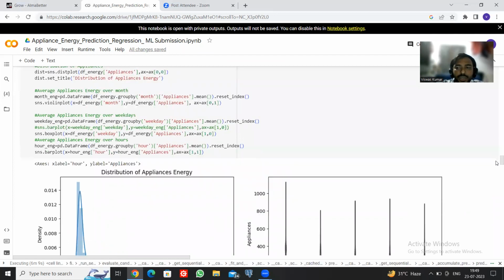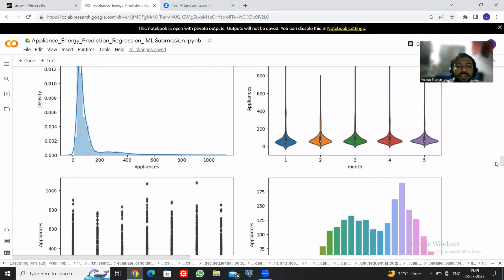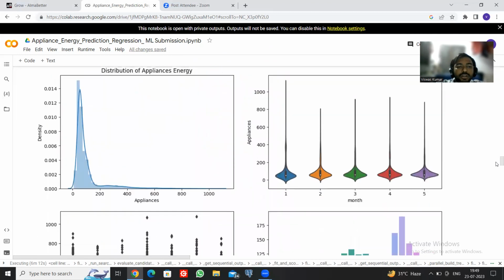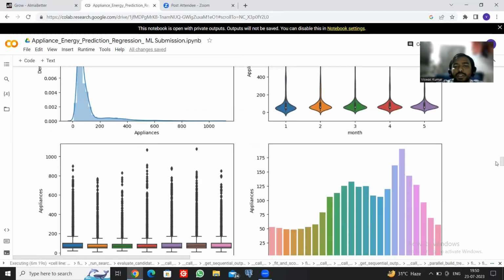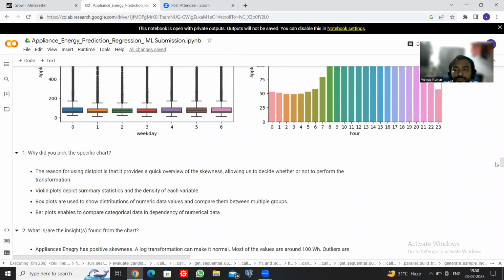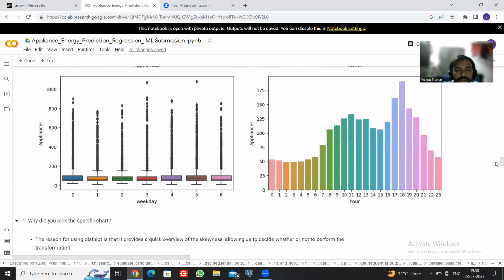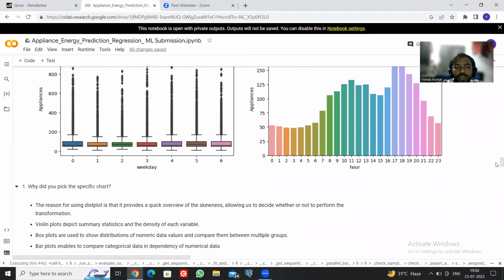As we said, we have split the date column into weekdays and hours. So we can compare the appliances energy consumption, the mean appliances energy, over months and weekdays. We can see that in every month the appliances energy is on average the same, but on weekdays and weekends the hours also follow the same distribution. Monday and Sunday have more mean energy consumption compared to the others, and weekends also have more energy consumption compared to the other days.